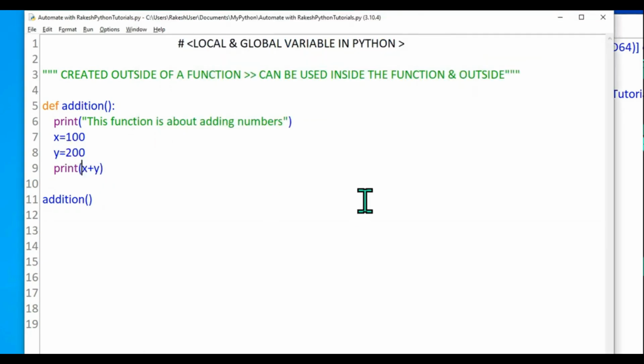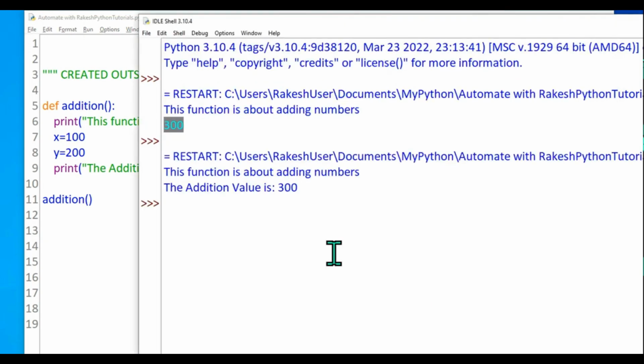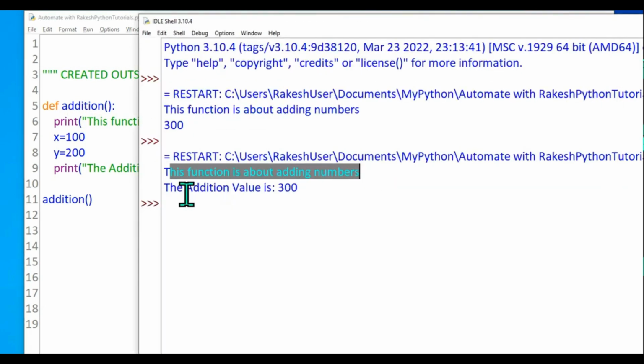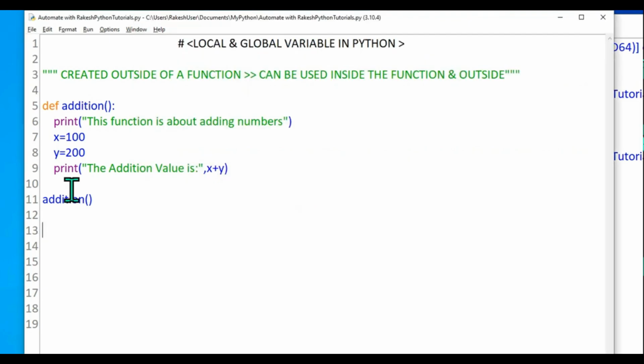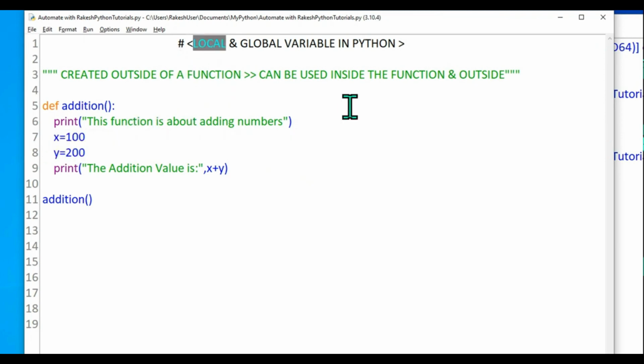Let's say you want to make a little bit more changes. The addition value is something like that you want to write, and after this double quote I'm going to give a comma. Now let's run it again, hitting F5. So what happened? This function is about adding numbers. The first thing has been printed, right? And after adding, it is saying the addition value is 300. Getting it? So the variables which are created inside a function will be known as local variables. So this is clear. What is a local variable?